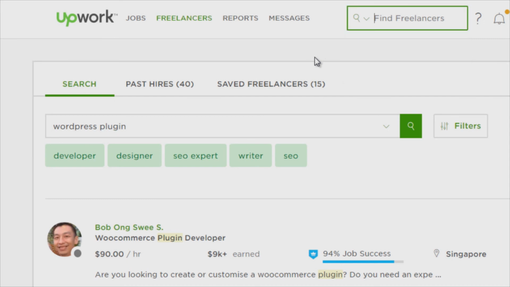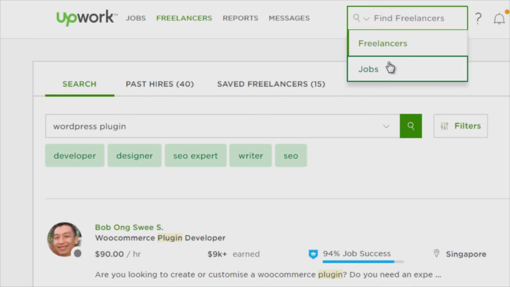Okay, so when it comes to Upwork, you do need to have an account, so go ahead and register an account for free. Now, what I like to do first is up at the top, where you see the search bar, you have two choices. You can either find freelancers or find jobs. Right now, we are not looking for freelancers. We're looking for other job posts.